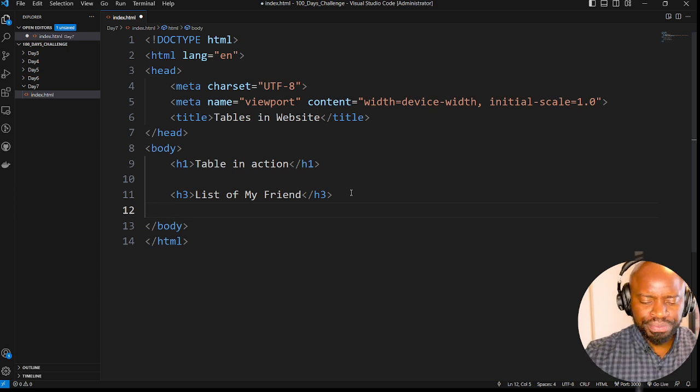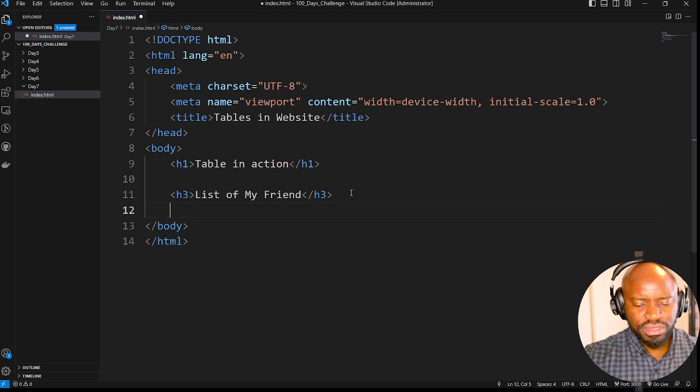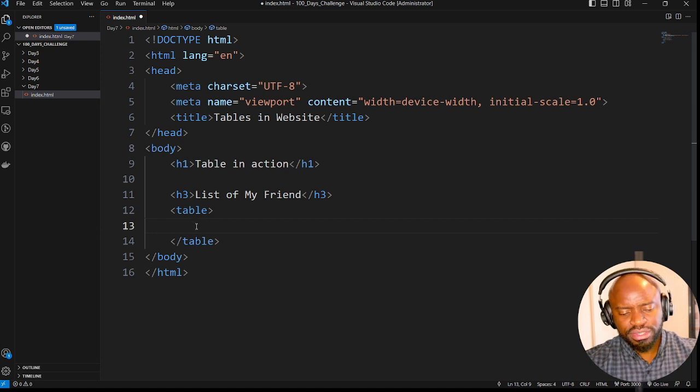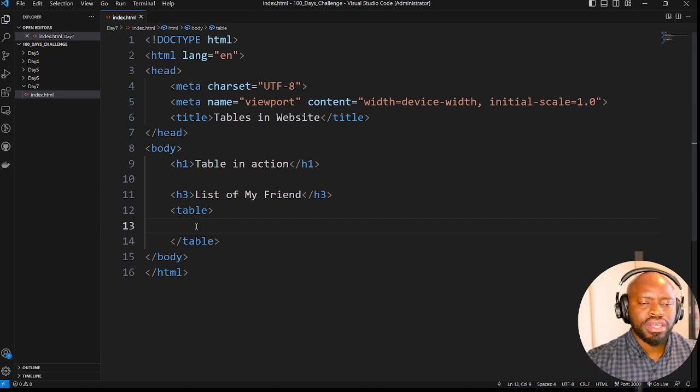So let's go. The first thing, you have to say table. It gives you the opening tag and the closing tag. At this level, we have declared that we want to create a table right here. But this table doesn't exist so far, so it doesn't do anything special because there's totally nothing in this table. So let's do now what it's supposed to be.